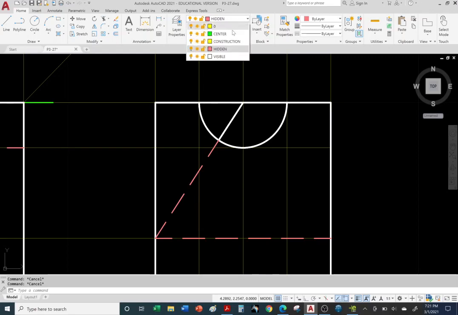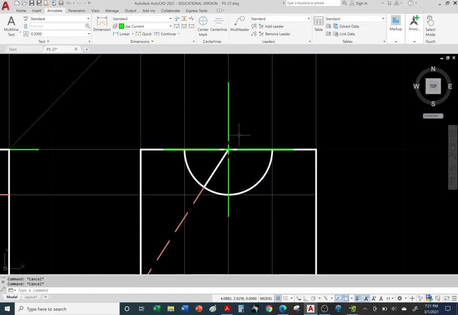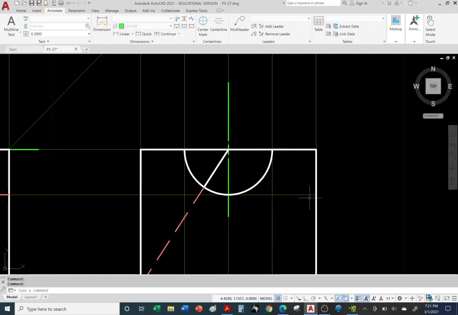Let's go to the green center layer. Go to the annotate tab if you want to use the center mark command. Click the arc, and there it is, and hit escape to exit. Okay, so I need to send it to the back because the thicker visible white object lines will overwrite it. So let me click on this green center line, right click, draw order, and send it to the back. And that's the way it's supposed to look.